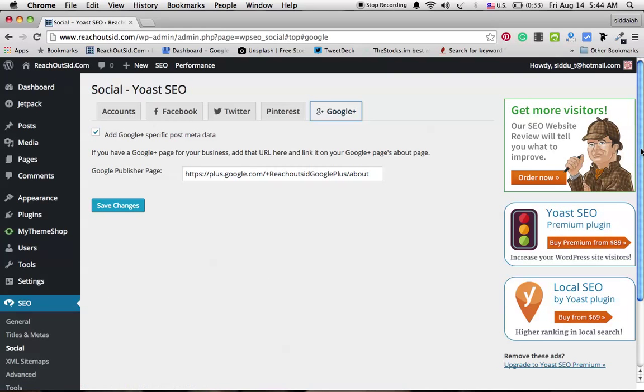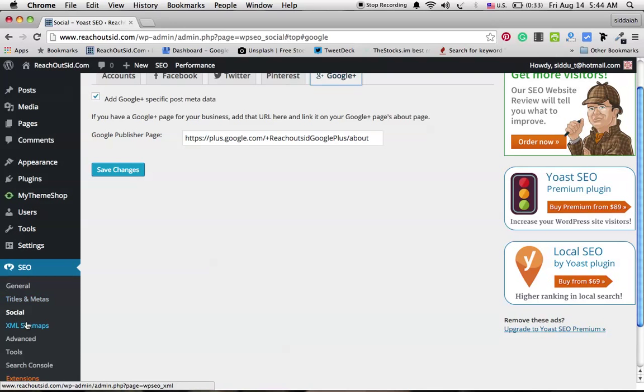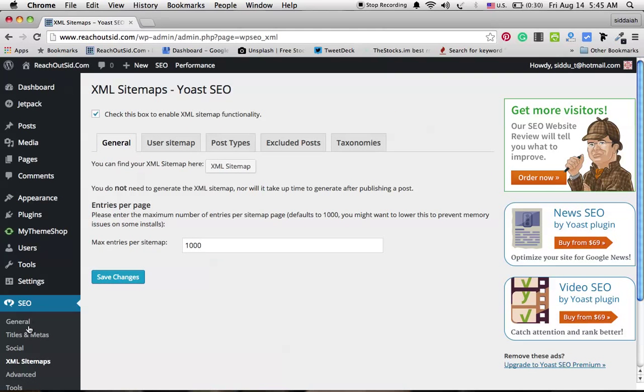Now we will go to social sitemaps. XML sitemaps are very important to tell search engines that you have written an article. Every time you write one, it will submit a sitemap to Google. So here we don't need to do anything, just tick mark this one to check this box to enable XML sitemap functionality. If you click this one, automatically Yoast will create an XML sitemap and submit it to search engines like Yahoo, Bing and Google automatically.